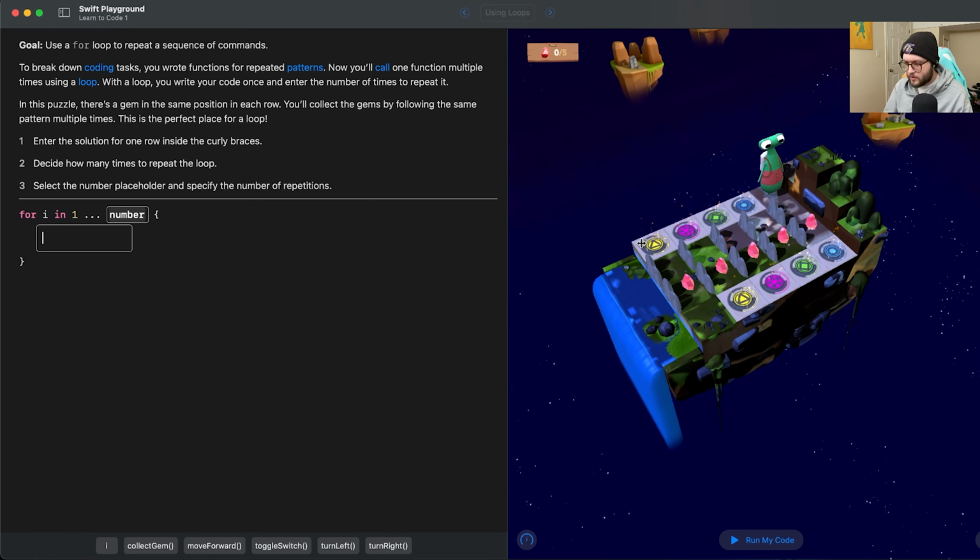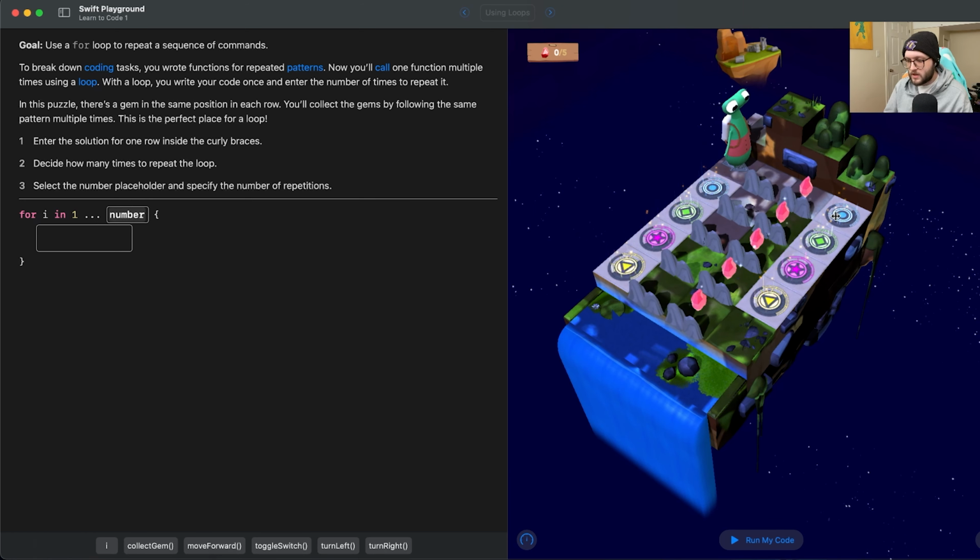Let's take a look at our puzzle here. It looks like we have some teleporters, and each teleporter will go to its corresponding color, blue to blue, green to green, purple to purple, and yellow to yellow. And we have a repeated pattern here, just like when we're doing the puzzle with the functions where we had the rows, we're essentially going through each row and collecting the gem. So let's first figure out what pattern we need to replicate.